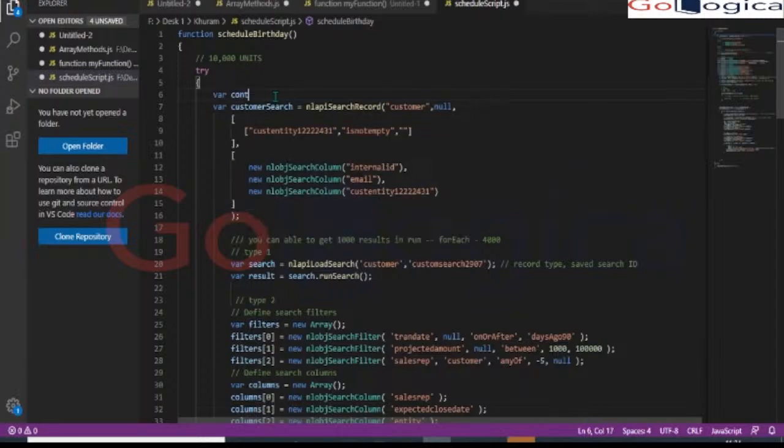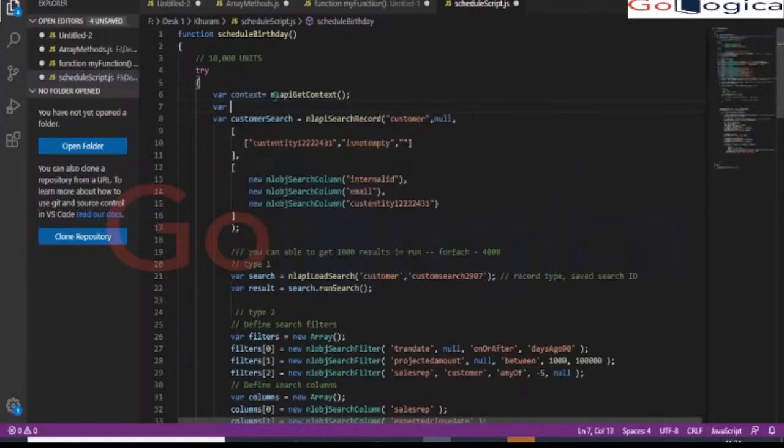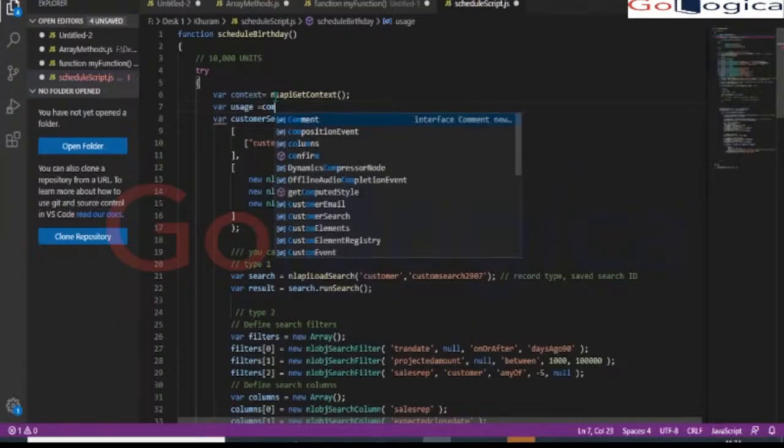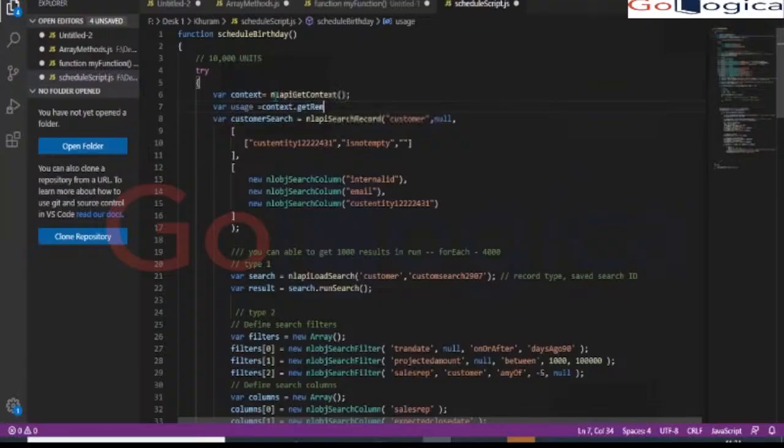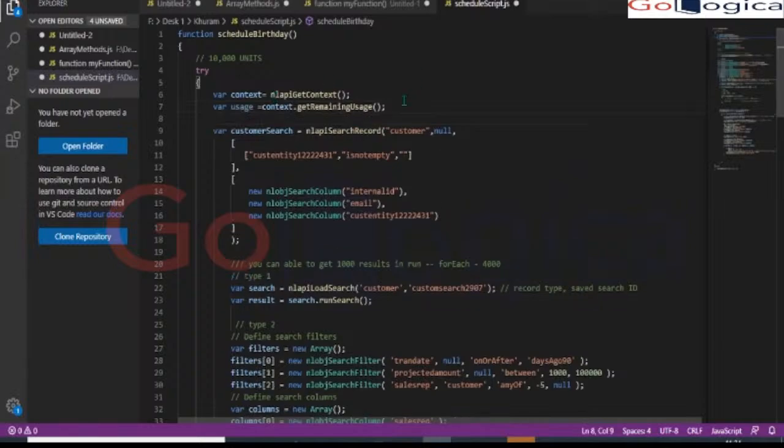So what you have to do, first, is use the context, N/LAPI, get context. By using this, you can use usage equals context dot get remaining usage, and API log executions.